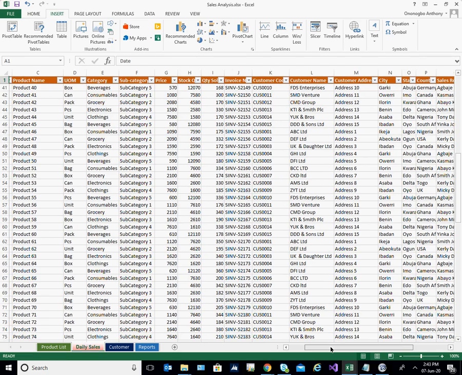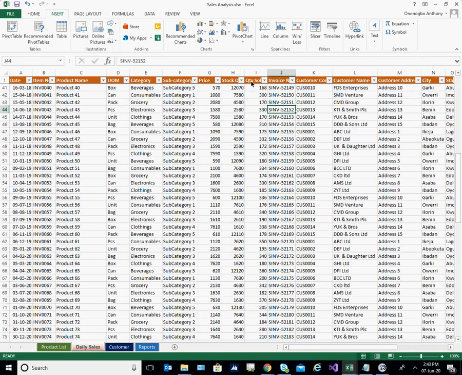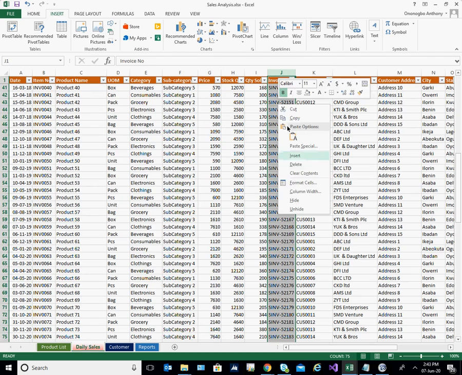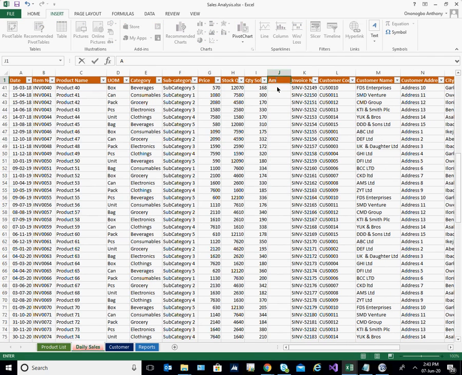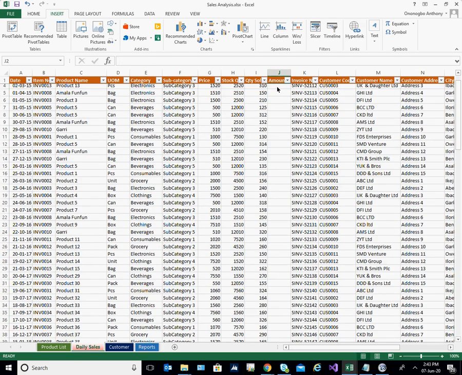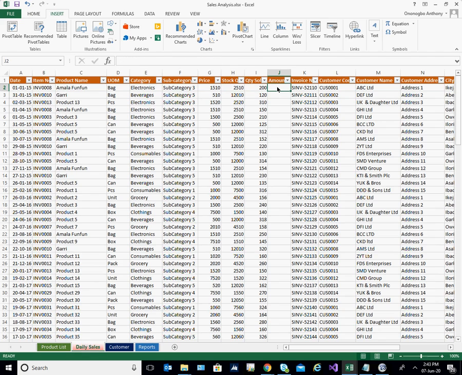We don't have amount. So I'm just going to right click here. Insert. All right, amount, just amount. I hit enter. Probably I should enter it in front of the invoice amount.